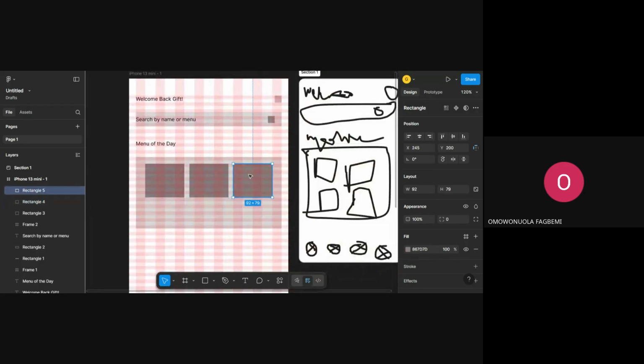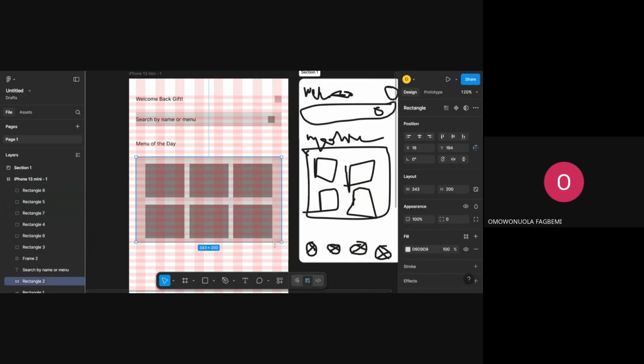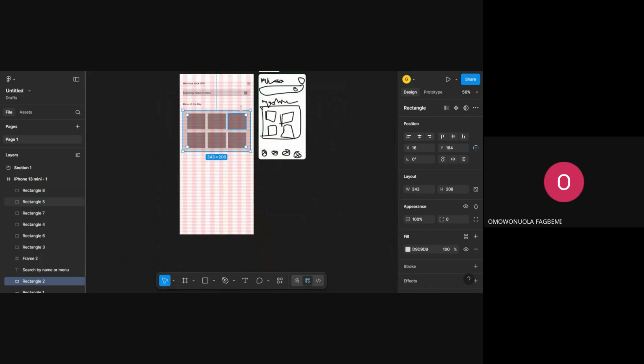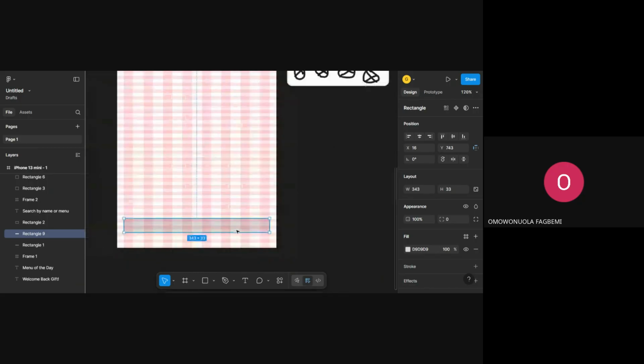So let's say we want to display 6 menus at a time. Just increase this. So this is the menu of the day. Then we've not even built our navigation bar, so we can do that. This should even be the first thing that you do, but it doesn't really matter, but it's always good to build your navigation bar first.